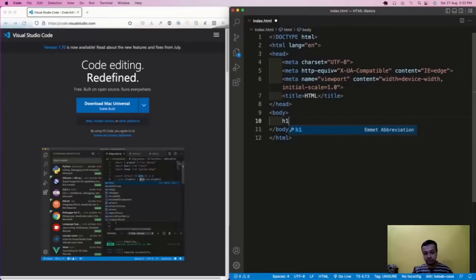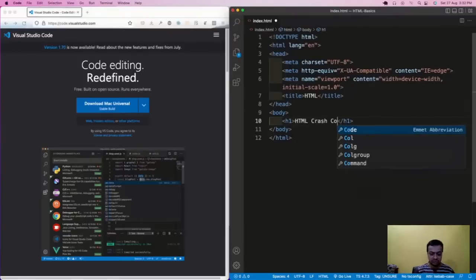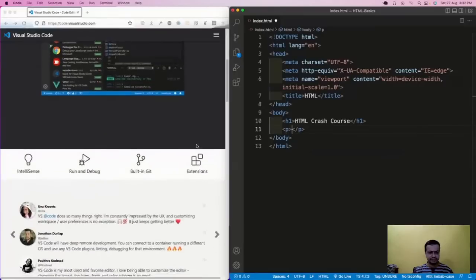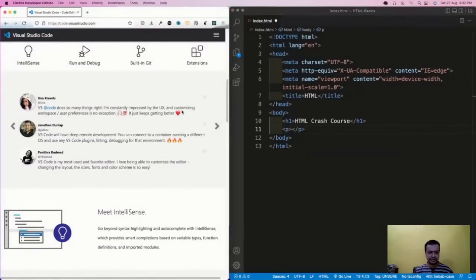So the first tag which I'm going to do is the H1. I'm just going to write H1, and then I will have an HTML crash course, and then I will have a P here. In the P, let me write something. Maybe I will copy this thing and paste it here.